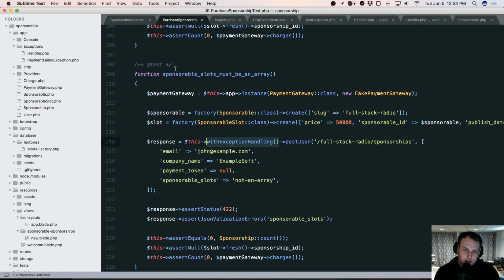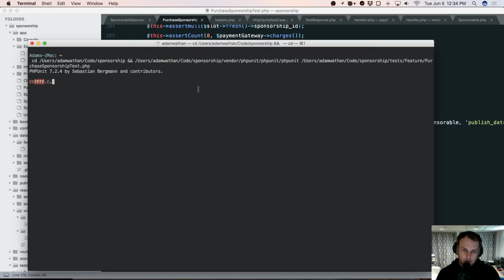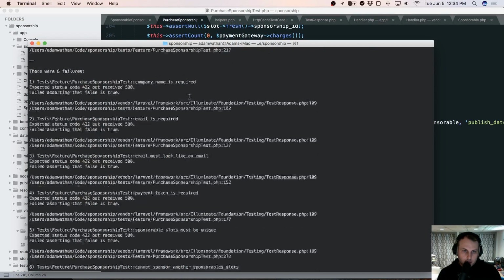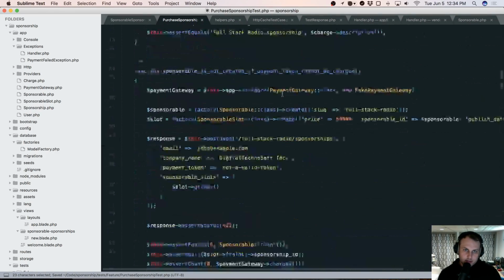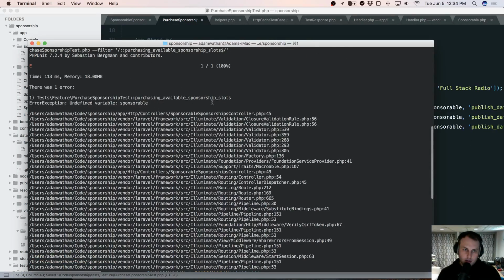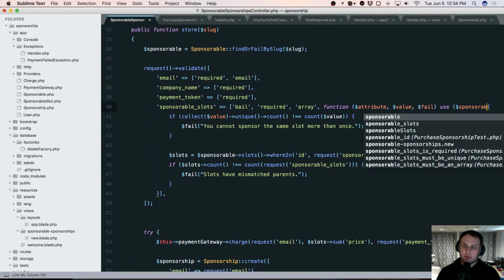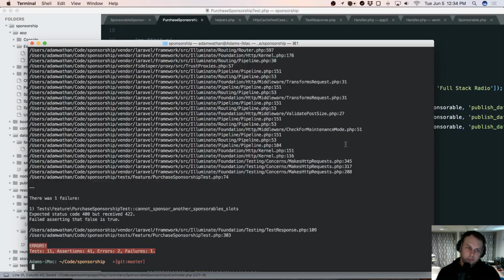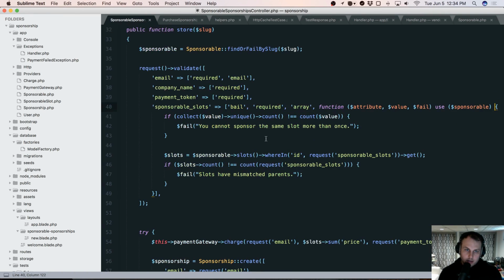What do we get now? I wonder why I'm getting errors on every other test all of a sudden. Undefined variable sponsorable. Oh, okay. Use sponsorable. Undefined variable slots.